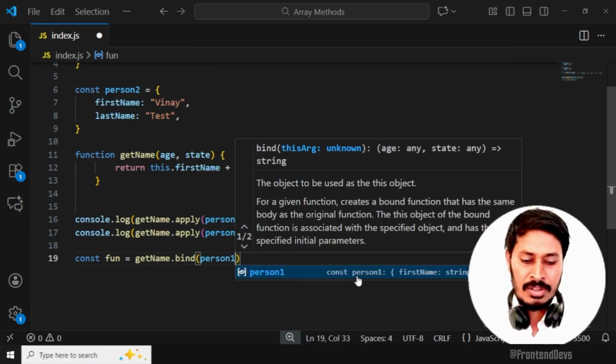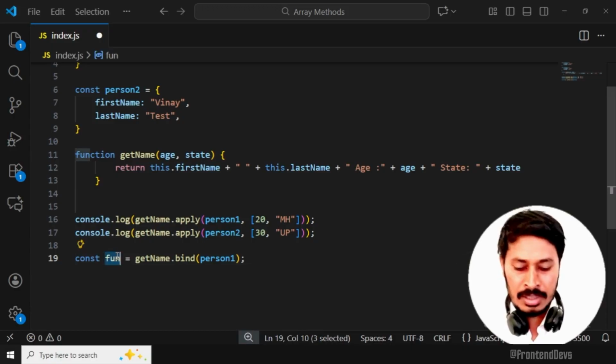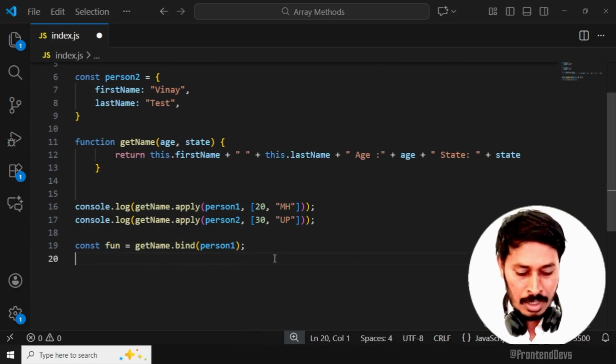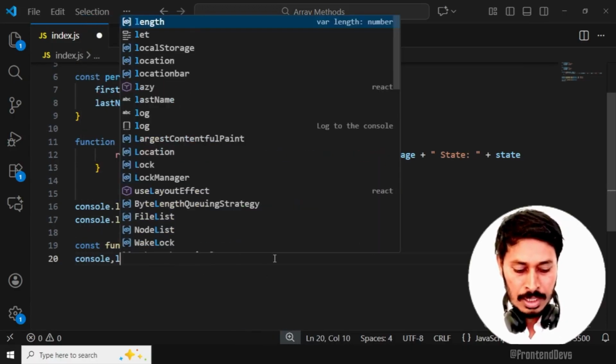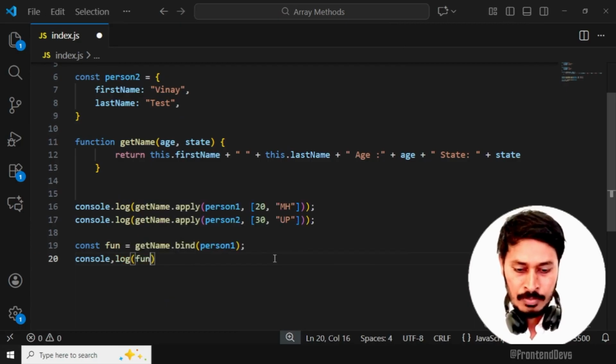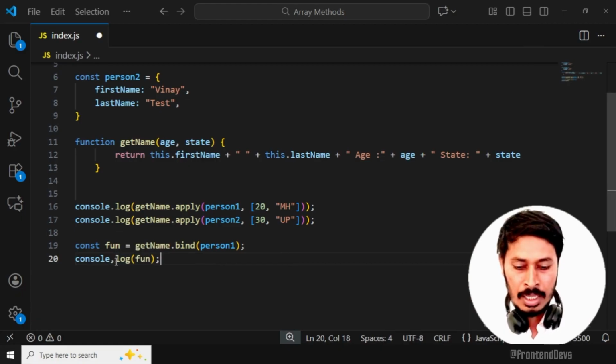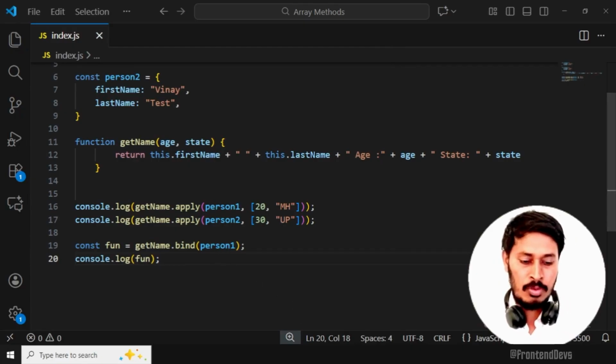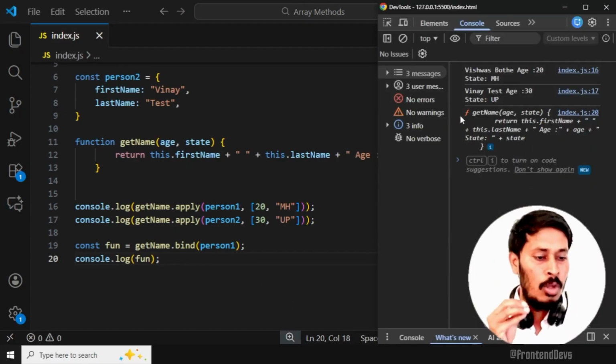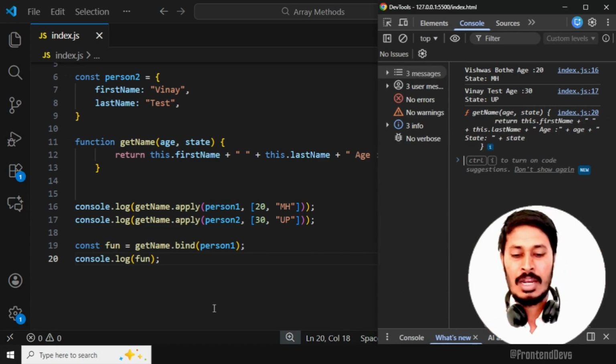This is person1 or person2. This bind method will return us the function here. When I do the console.log and try to print the fun here, you will see it is the function returned by the bind method, and it binds our person1 object. If you save the changes and go to the browser, you will see we have a getName function here, and this is my standalone function.